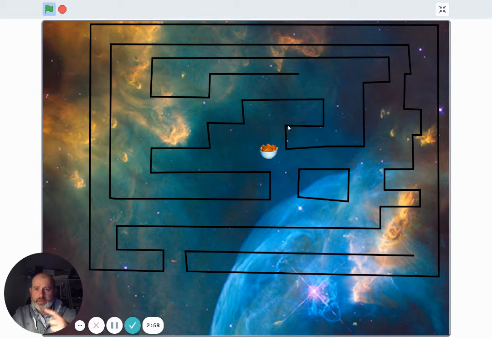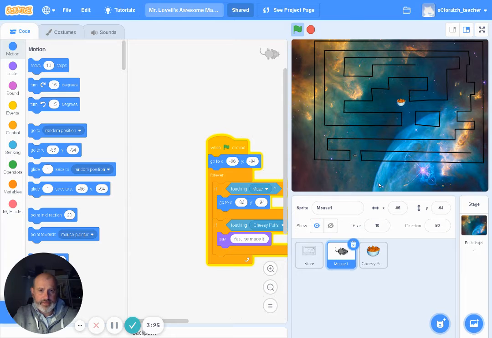Second one is when the mouse touches the maze, the black lines, go back to the beginning. And the third one is when the mouse is touching the cheesy puffs, say, I've won, or something to that effect. Yes, I've made it, is what my mouse shouts out. So that's it. So I only have code with the mouse. So let me show you that now.